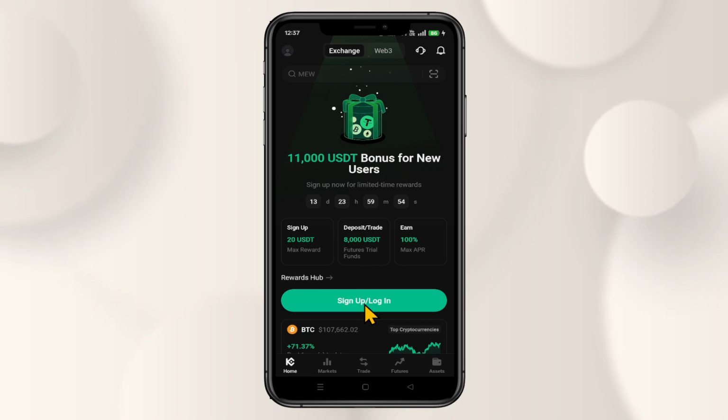You can now proceed with signing up or logging into your account to start using the platform in order to trade your crypto. And there you have it. That is how easy it is to download and install the KuCoin crypto trading platform on your smartphone.